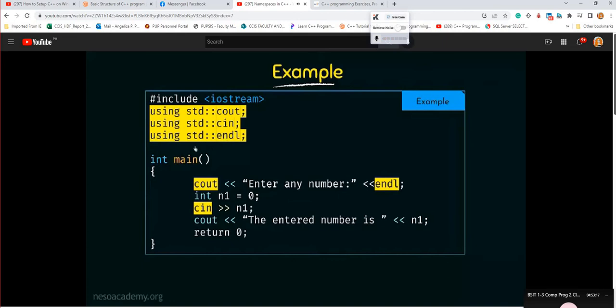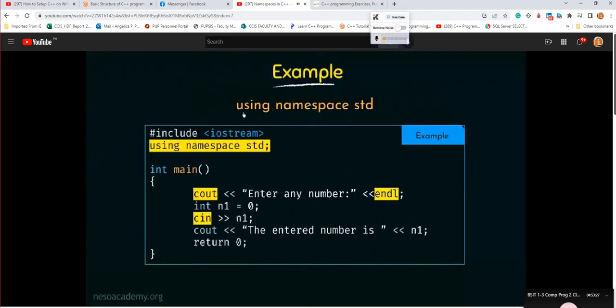name that we use which is a namespace. So cout, cin and endl is written. Now if there are other things that you want to use, you have to again mention them. So in order to solve that problem, we can use something known as using namespace std. So here what we are doing is that we are going to write this using namespace std.